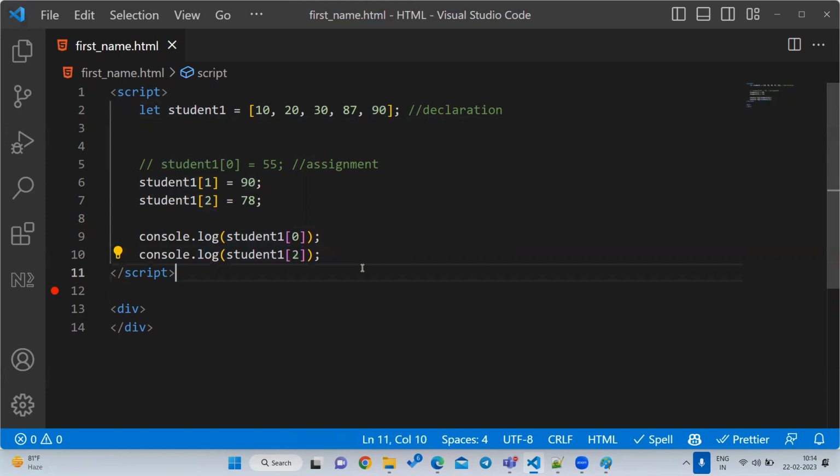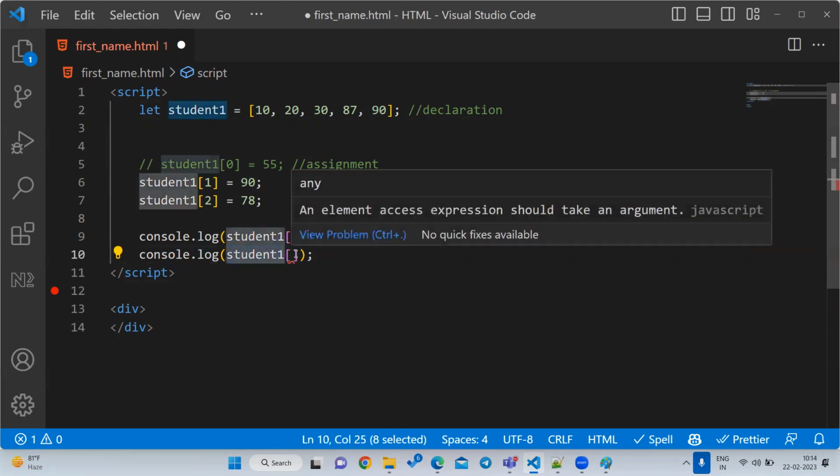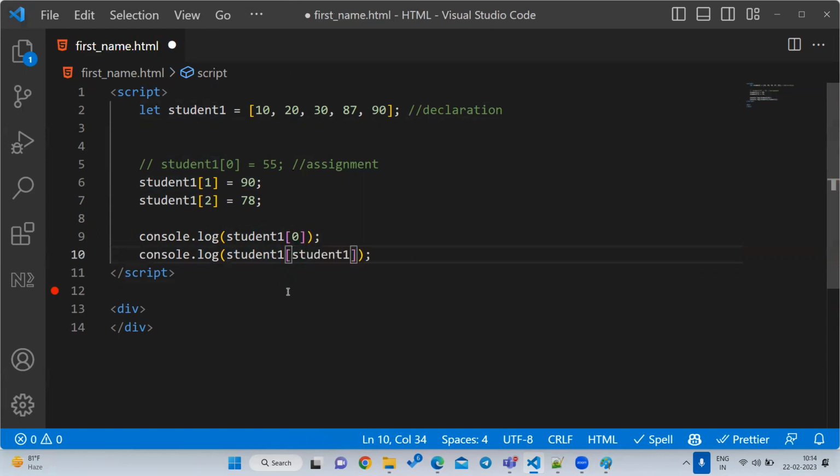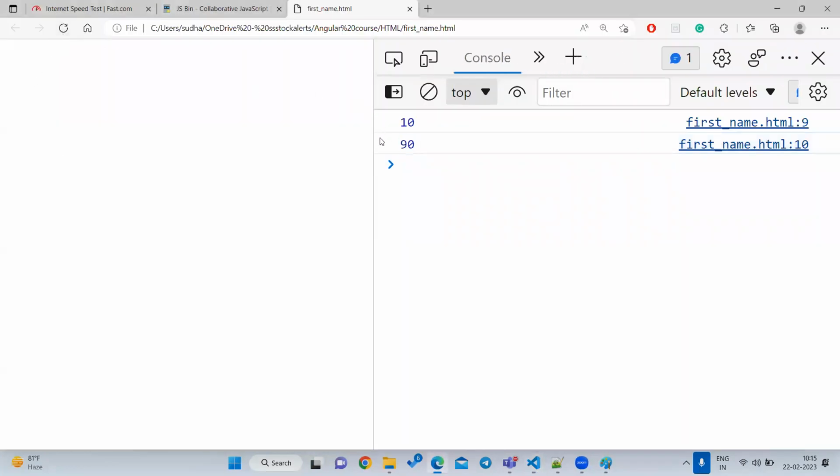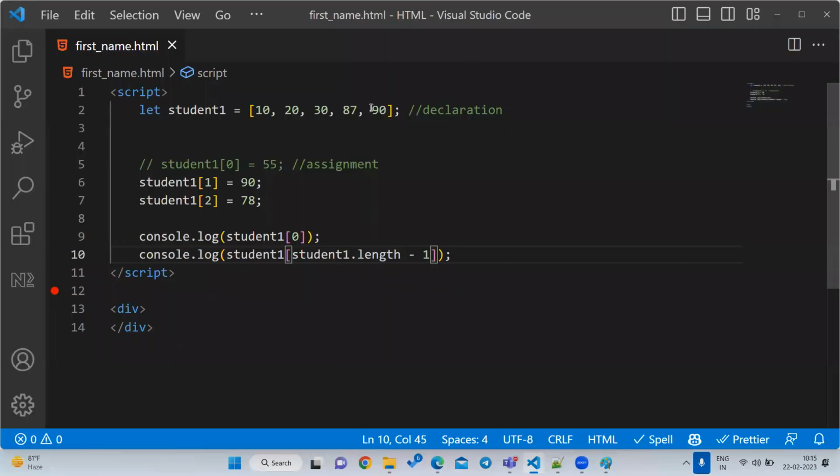If you want to get the last element, what is it? Length minus 1. So just write student, bracket, and inside the bracket write student dot length. So you are going to get the total length, and we need to reduce one, right? That is the reason for minus 1. So you are going to get the last element. So what is the last element? 90. Now try to change it here.